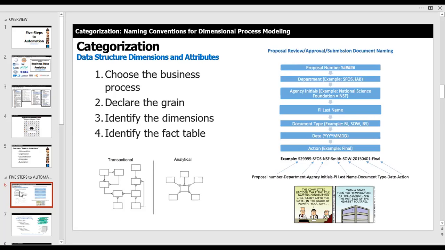The 4 bullets that you see, the steps, are really a modeling process. Choose your process, declare your grain. We're going to teach you this later. Identify dimensions, and then identify the fact table.